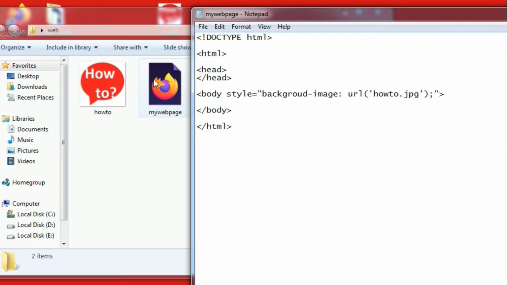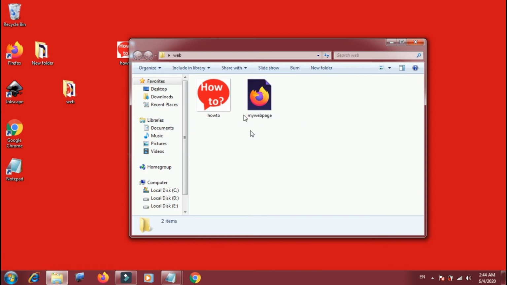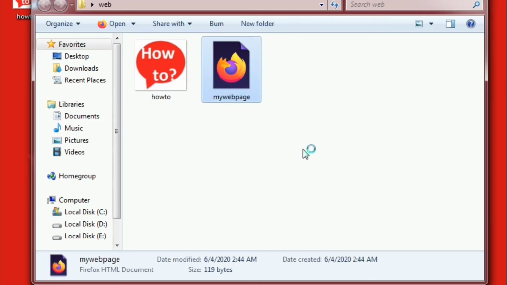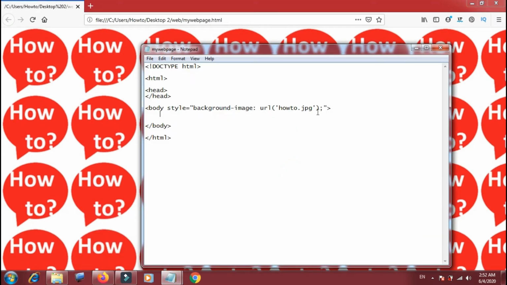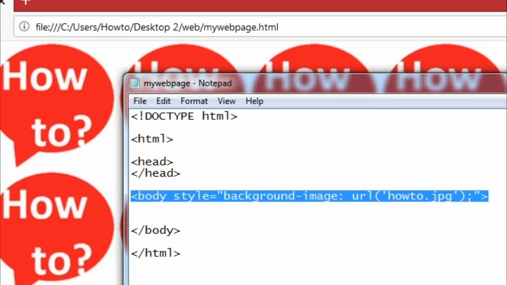So this is our HTML file's output, the web page that we just created. And to view the result, simply double click it. So this is the result of our code. I will show you the code. This is the code for background image, and this is the result.